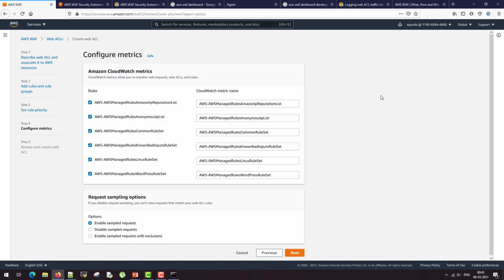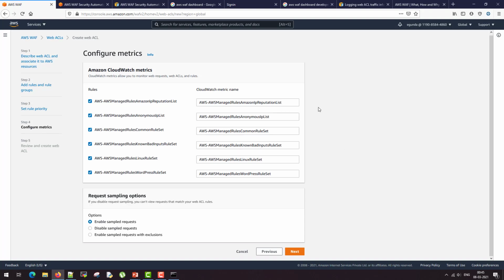Finally, it shows you it's going to create few CloudWatch metrics for monitoring purposes. If you want, you can rename these CloudWatch metrics. I'm going to leave it as what it's mentioned here. And it shows you how you want to sample these requests. Do you want to enable sampling or you want to disable sampling? I'm going to enable sample requests for monitoring.